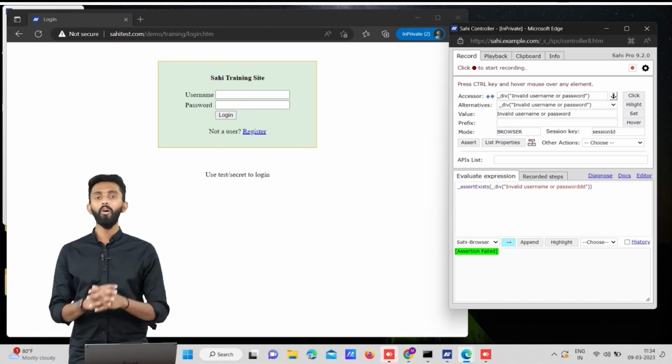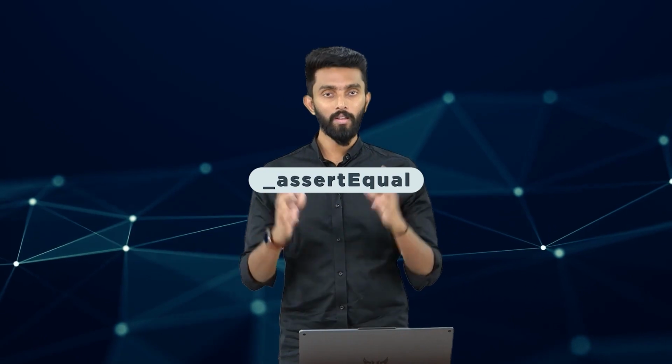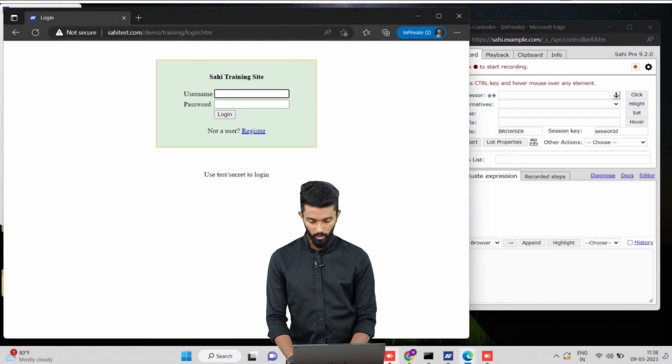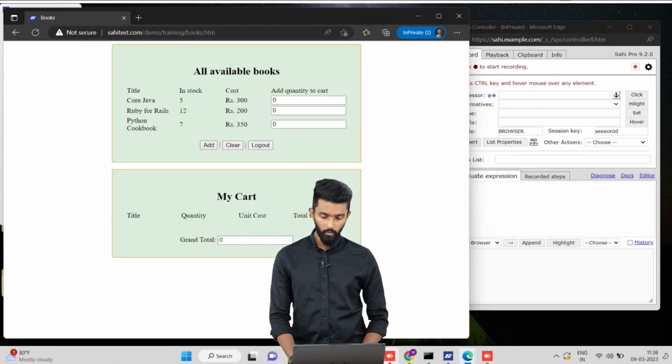So I think without a doubt, the first 3 assertion APIs are clear to you, which are assert, assert visible and assert exists. Now let's take a look at the assert equal API. Now it's very simple. Let me give you an example. Assume I go here and log in by giving test and the password as secret. Successfully I would be logging in.